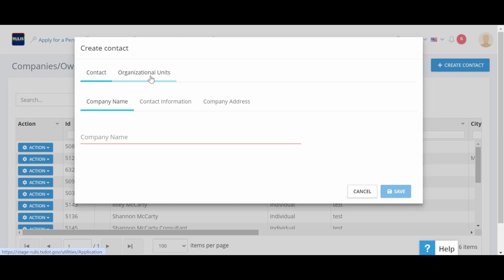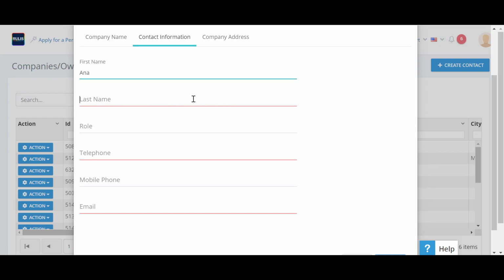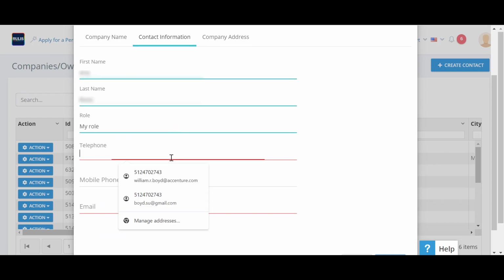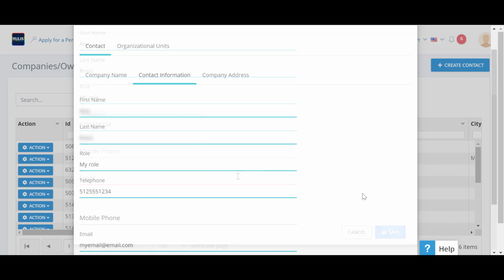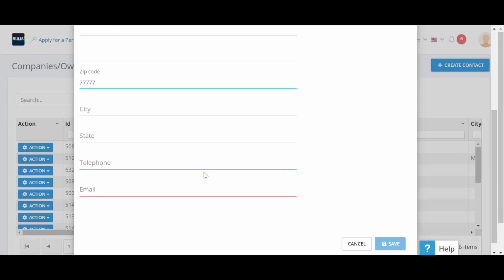And it's time to fill in the company's contact details. Fields marked in red are mandatory. Start by typing the company name, then proceed to the Contact Information tab. In the Contact Information tab, input the necessary details, such as first name, role, telephone, and email. Proceed to the Company Address tab. Remember, red fields are mandatory. Fill in the mailing address, zip code, city, state, telephone, and email.